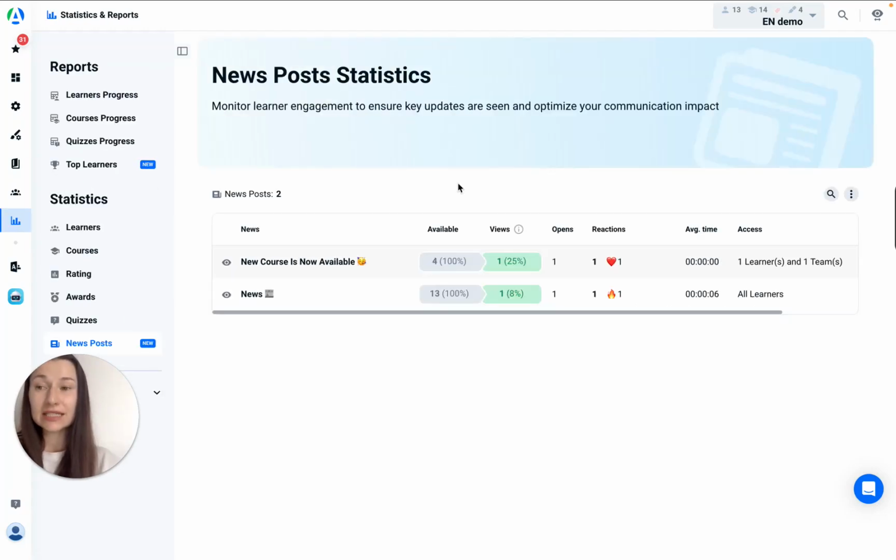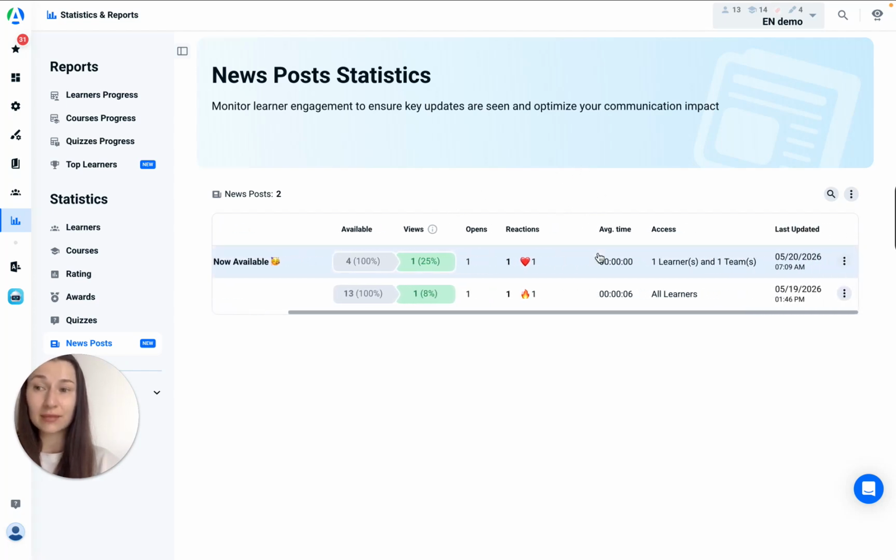Detailed analytics are available for every news post. Open the News Posts section in Statistics to view the performance data. Here you can track views, opens, reactions, average reading time, access information, and the last update date. You can also open detailed statistics for a specific news post by clicking on it, and you can use a search function or export data in both formats.